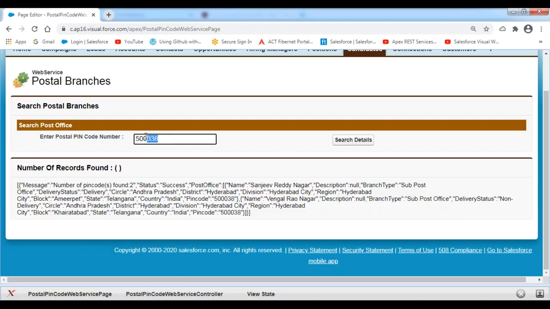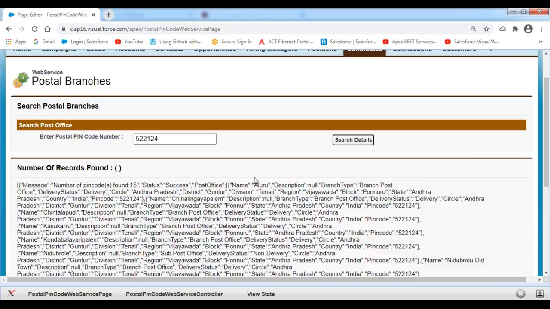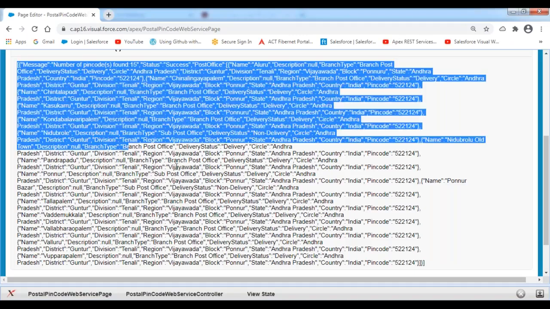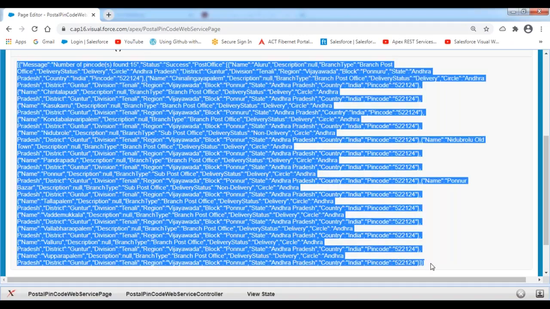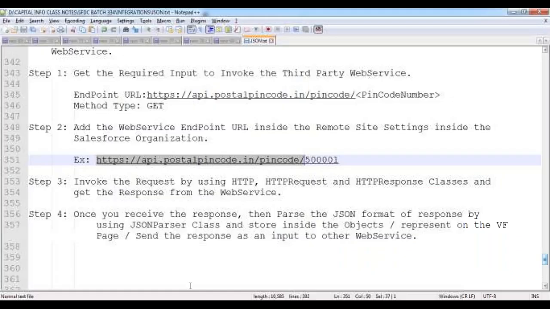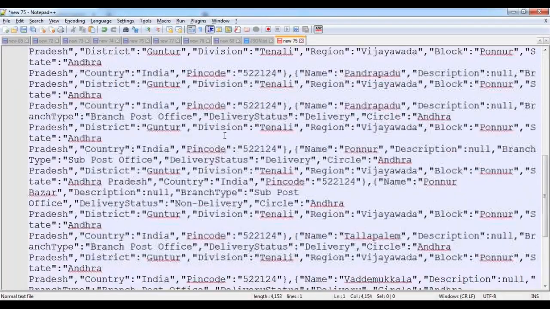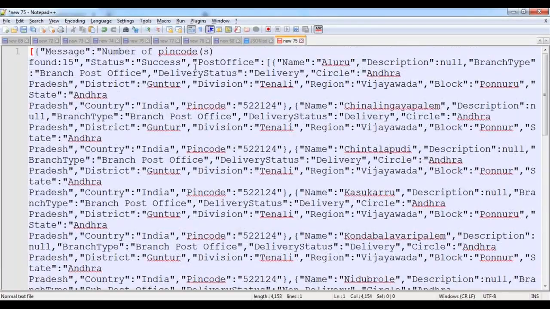So whenever I'm giving some content here, like 522124, it is returning so many records. Now, if I'm parsing this entire content token by token, will it take more time, right? Yes. In each and every branch, these are the details here. Let me copy this one. This is the response it returns to me, this entire code. But multiple branches are available. Total number of branches is, let me explain here.